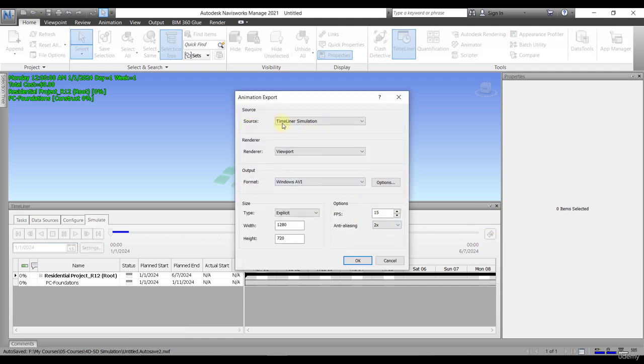It's asking for the source. The source is the timeliner simulation or the current animator theme. They all are the same thing. The timeliner simulation, which is the one we have. The renderer, it's the viewport, not the Autodesk. It's the viewports that we have in here, our local computer.